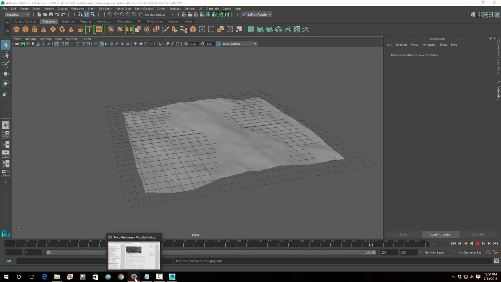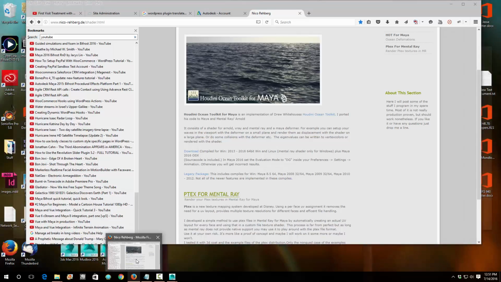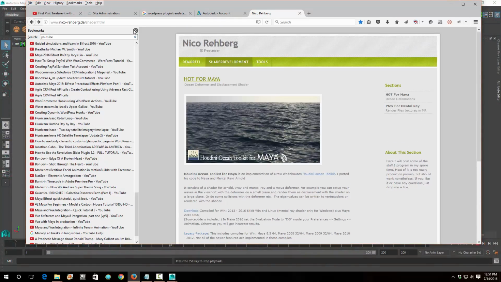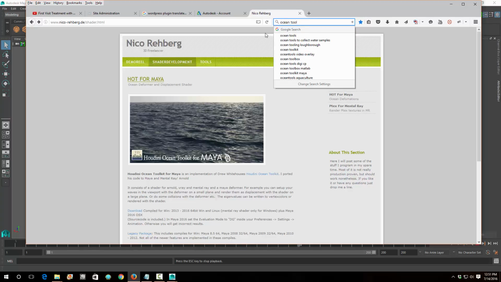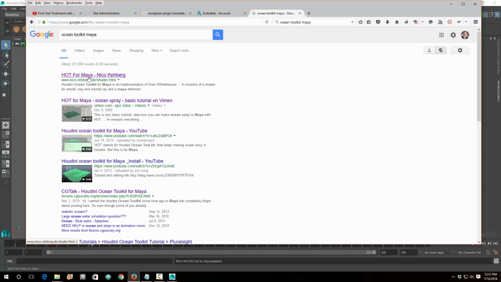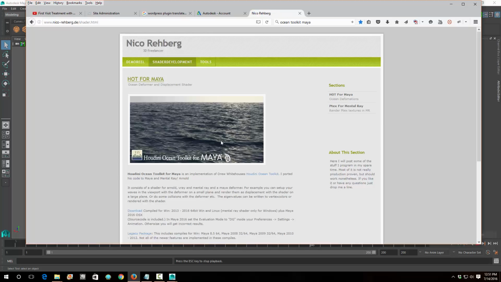So what you got to do first is you got to go to this Houdini Ocean Toolkit, and you just find that just by typing in Ocean Toolkit Maya, and you'll see this Nico one right here, okay? So that's it right there. And it'll take you right to that page, okay?